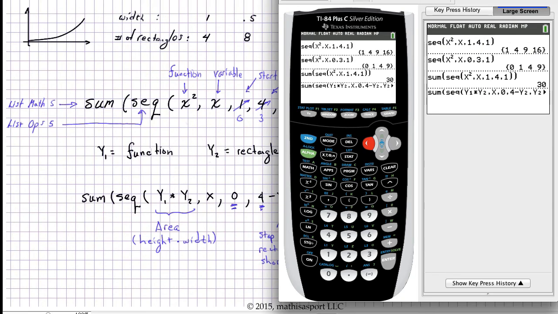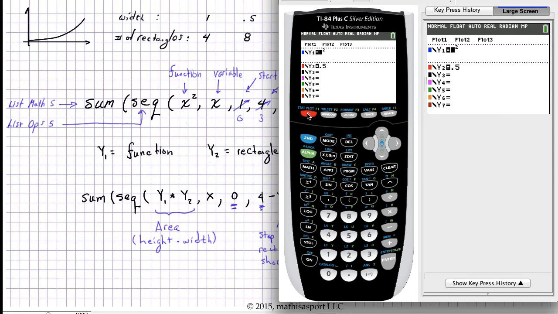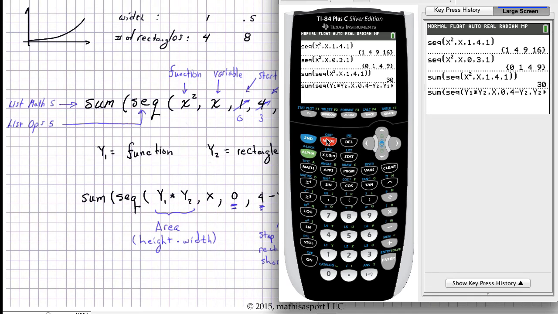I've set up the sum and sequence with the revision, namely y1 times y2, 4 minus y2, and y2 for the step size. And if you're curious, you'll see that I set y1 equal to x squared and a step size to 0.5. So coming back to the function that we had, if I enter this, we now get 17.5, which, if you go back and check the other video, was exactly the value that we got for left Riemann sum with a width of a half.